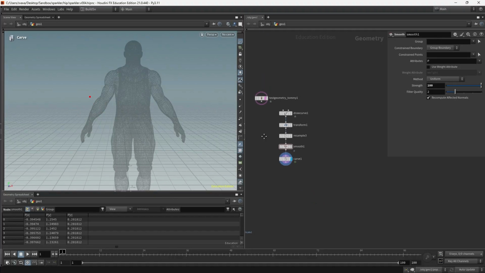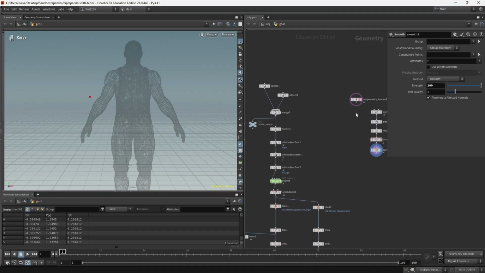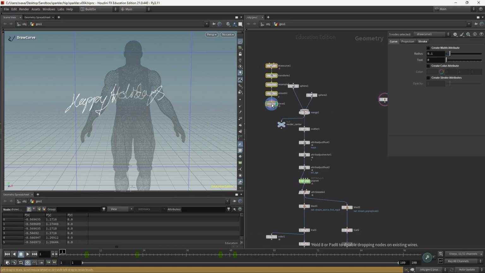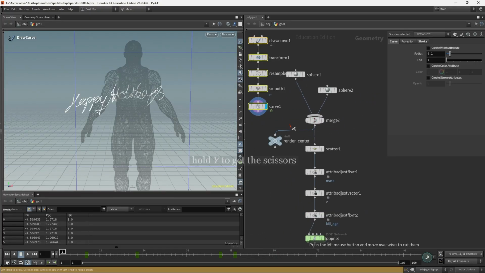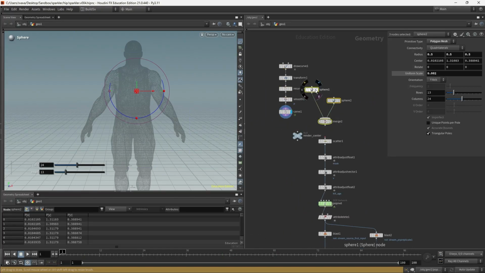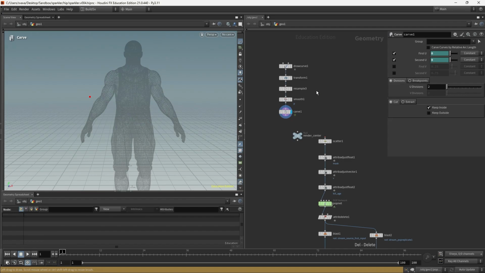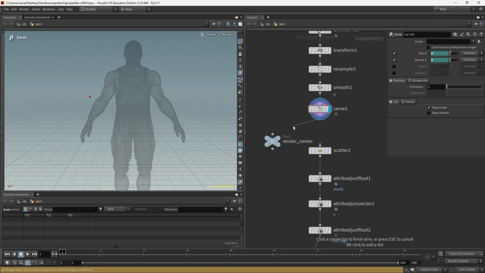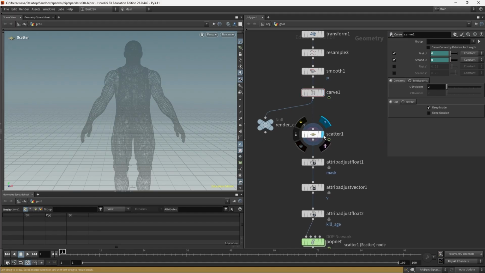Then I'm going to move this over here and replace these spheres. I'm just going to cut these, delete this. We already versioned up, so I have this in a previous version. And then connect this to here and here. Let's see how many points we get scattered.